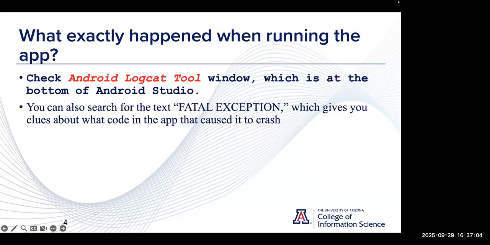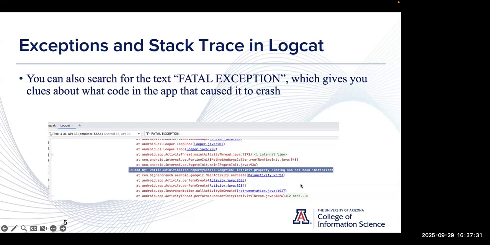So exactly what happened when running the app? In this case, the Android Logcat tool window, which is at the bottom of Android Studio. We're going to check the Android Logcat tool, and you can search the text fatal exception, which gives you clues about what code in the app caused the crash. We're actually going to try this, and I'll show you where to find that when we are running the code in Android Studio.